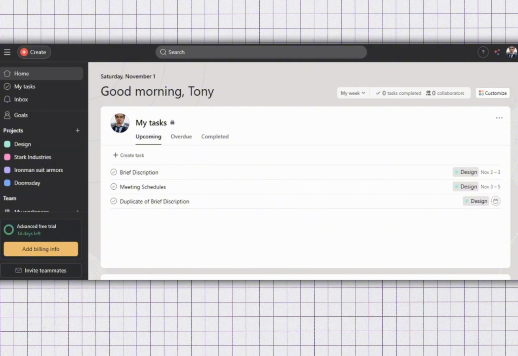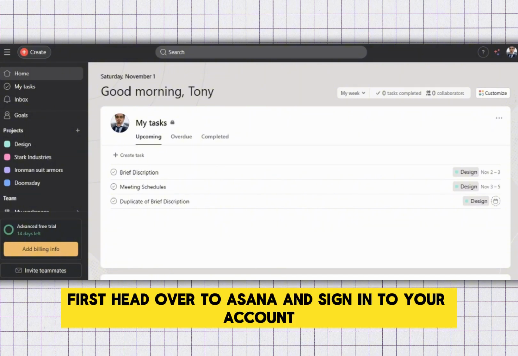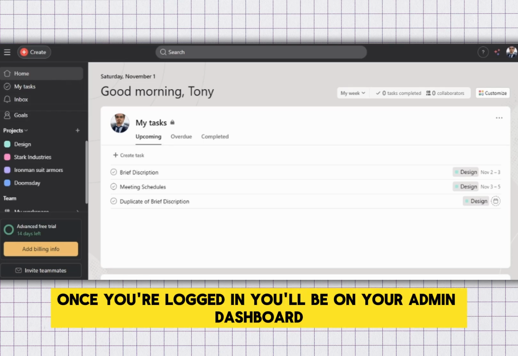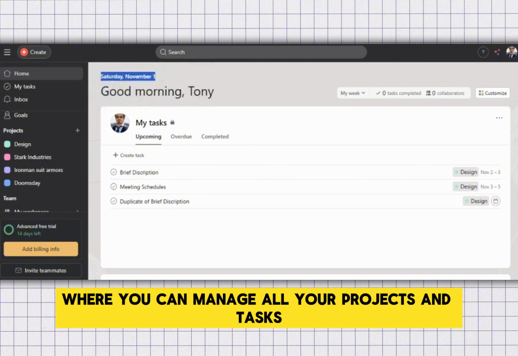Step 1. Signing into Asana. First, head over to Asana and sign into your account. Once you're logged in, you'll be on your admin dashboard where you can manage all your projects and tasks.